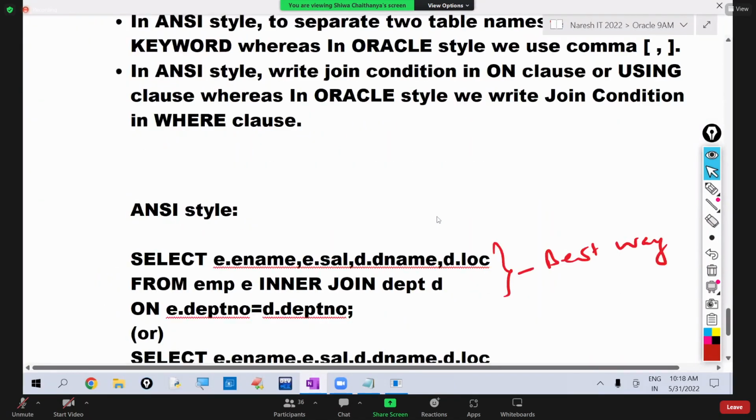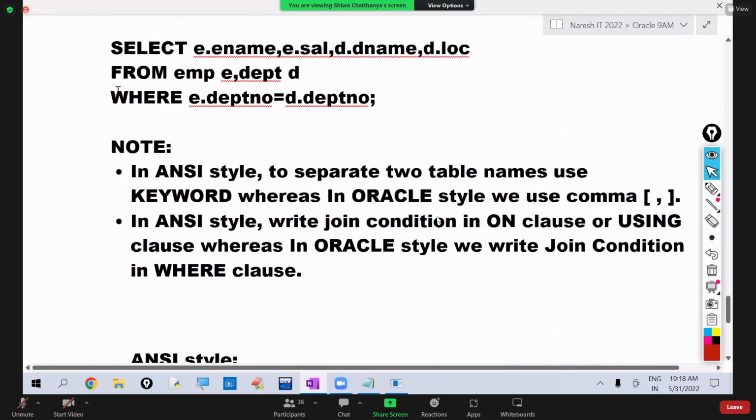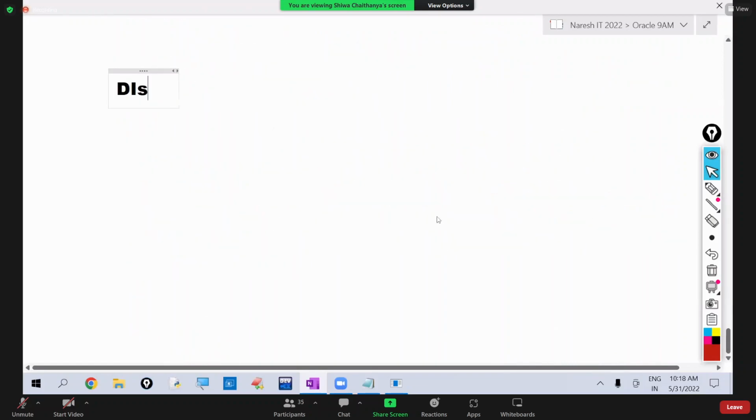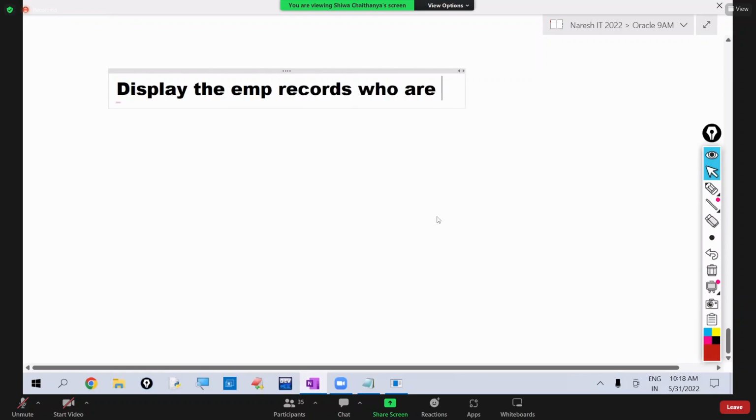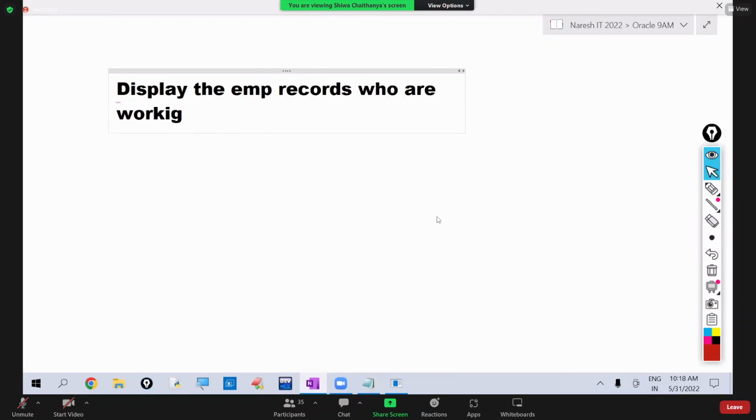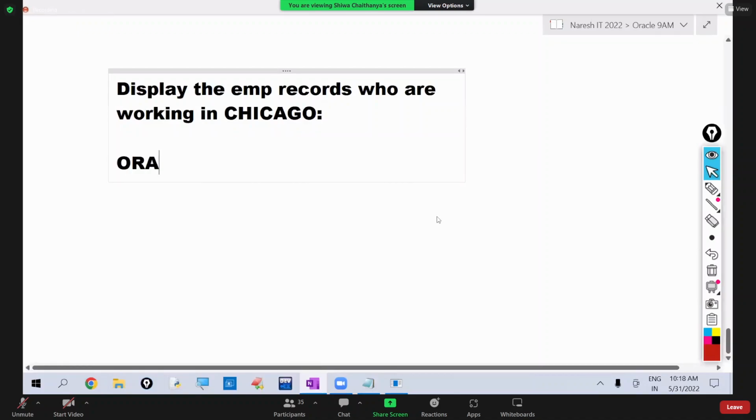Equijoin, some more examples I'm taking. Our requirement is: display the employee records who are working in Chicago. We want to display the employee records who are working in Chicago. This is our requirement. So in Oracle style, we are writing.